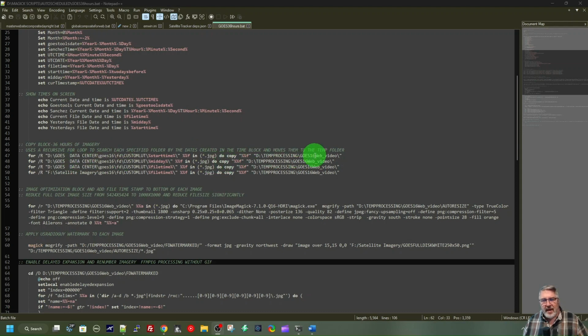It moves a copy of that image to temp processing GOES 16 web video. Then after it's done looking through all those files, it goes to the next one and looks for midday, which would be yesterday's files. So it's looking for 36 hours ago, 24 hours ago, recursively looping and moving it all into the GOES 16 web video. Next, it goes and looks for today's file time. So I have it automatically set, so anything from today's date, it loops through and moves that into the GOES 16 web video folder.